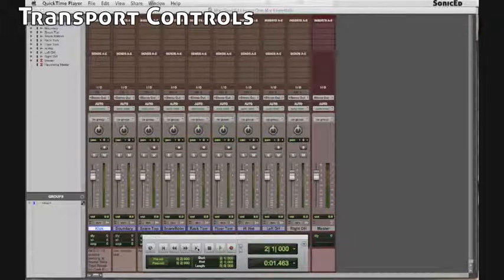Use this guy to jump to the end of the session. In Pro Tools, the end of the session is the last clip of audio or MIDI, or the last piece of automation. This is the record enable button. If you've got tracks armed for recording, press this button. Those tracks will be recorded in the next playback.